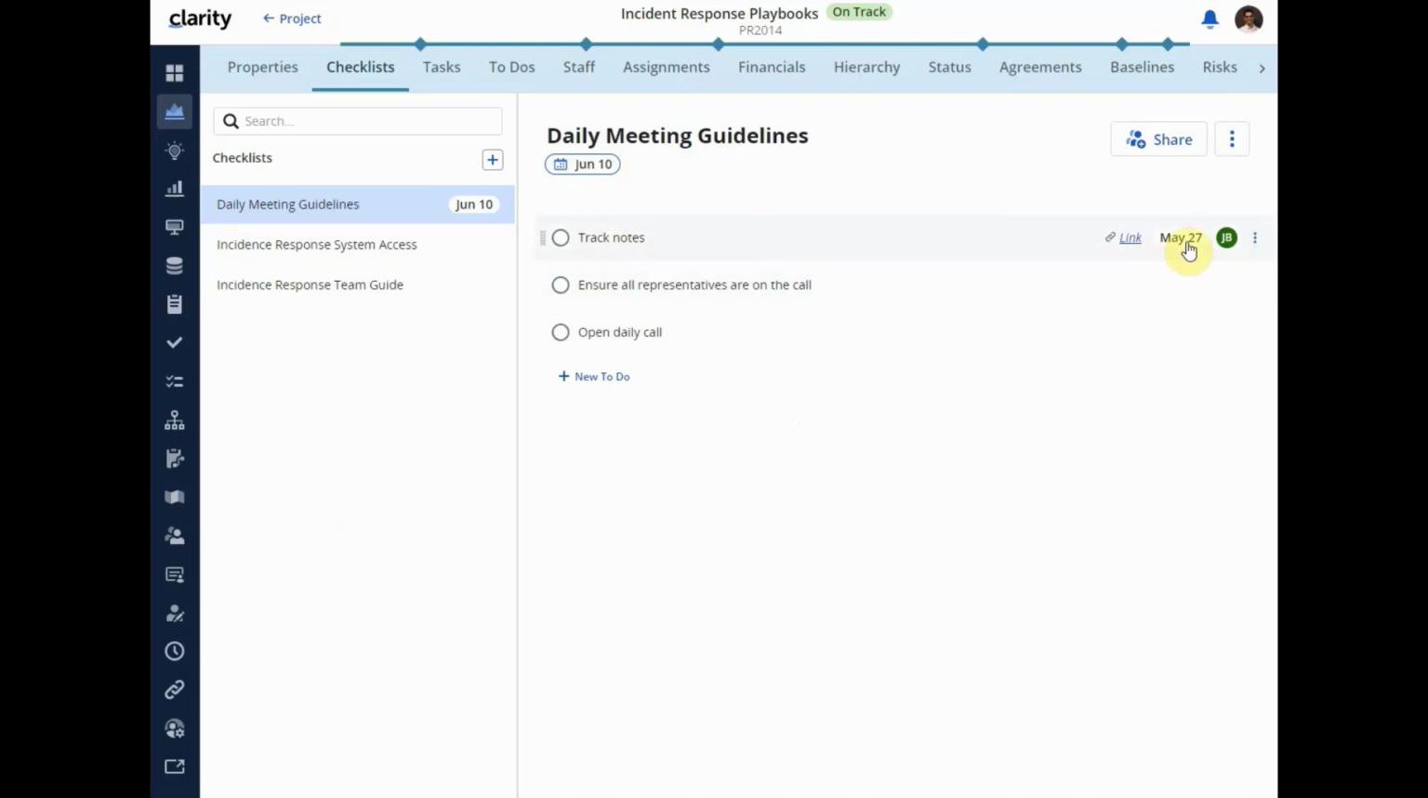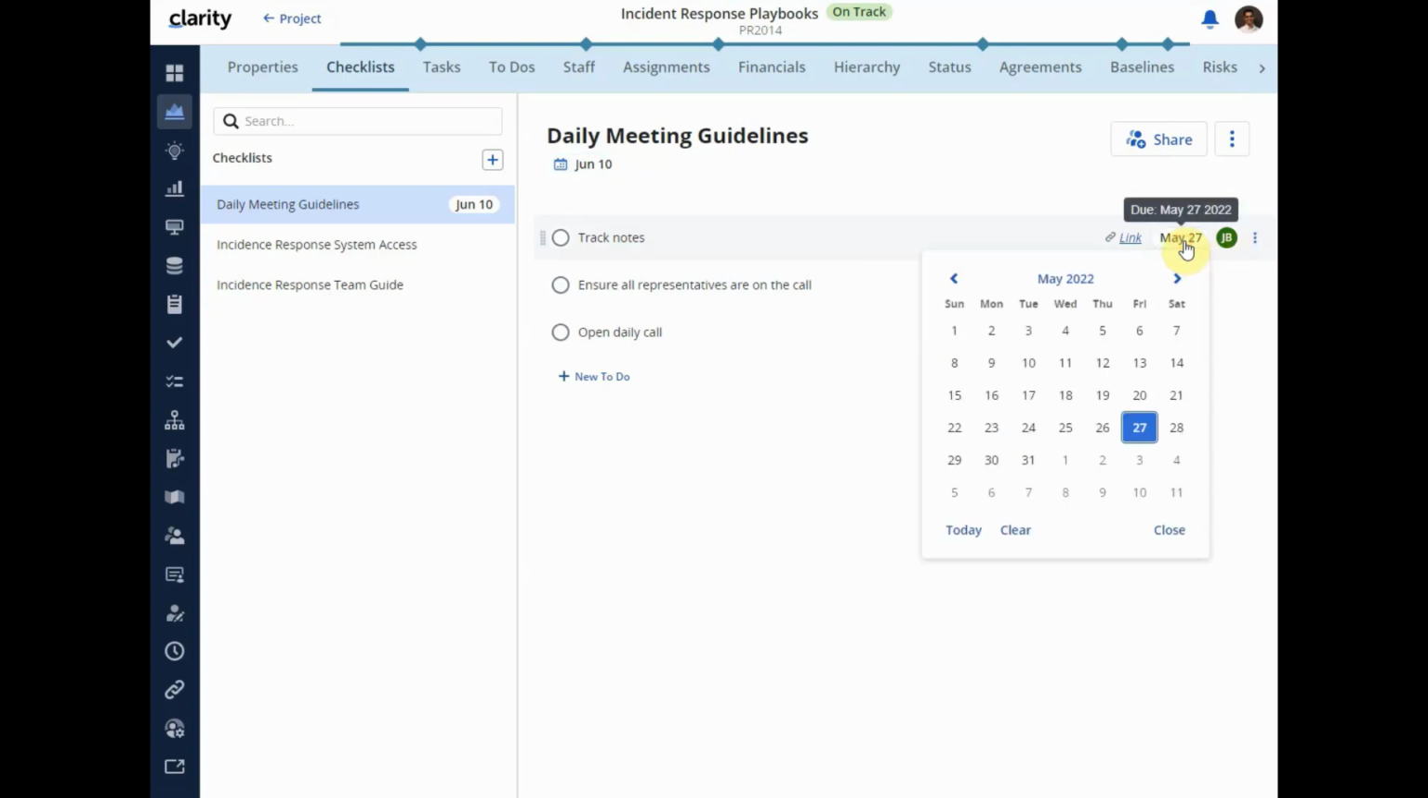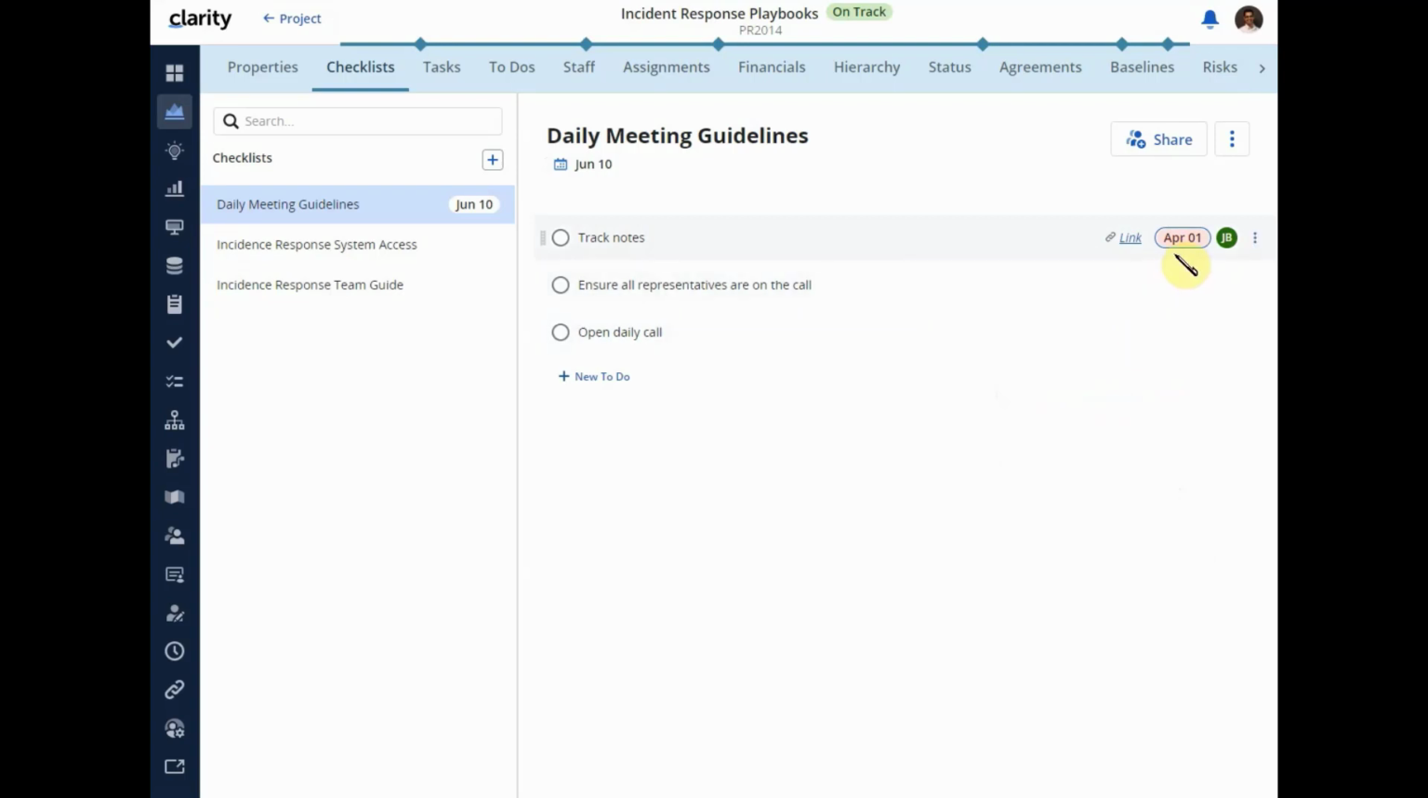The same is true for the due date for a to-do. So let's change this due date by again clicking on it to a date in the past, such as April 1st. You can see that it is now red in color because this due date is in the past for the to-do, and the to-do is not completed. If I complete this, the to-do then moves to the bottom of the checklist under the completed section, and the date is now back into the normal color, indicating that the work is complete.